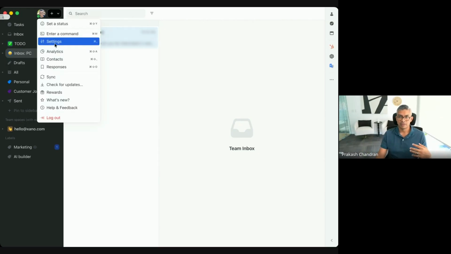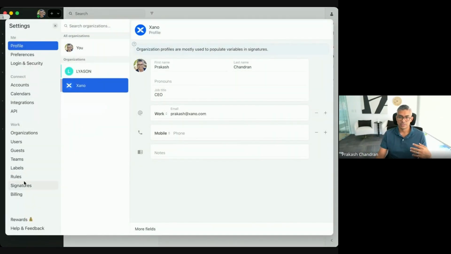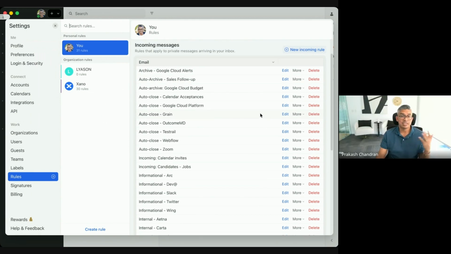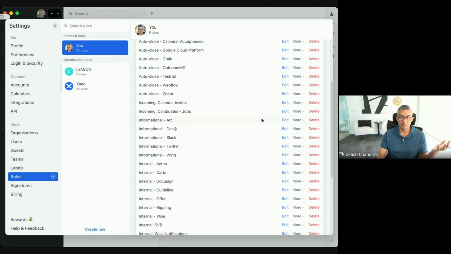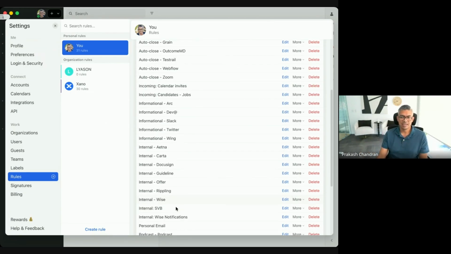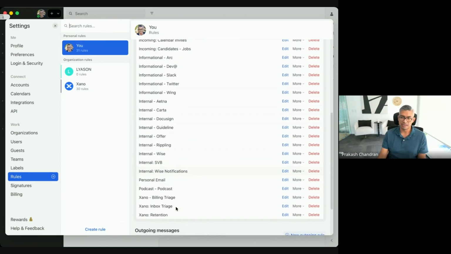So let me go to my settings and go to the rules. There are things that I'm automatically saying, I don't need to see calendar acceptances, so auto close them and get them out of the way. For informational things, I might auto label them myself if I'm very opinionated. For anything internal, there are some things that I may want completely private to myself, like my pay information, that go directly to me and Lisa doesn't see, but she mostly sees everything.